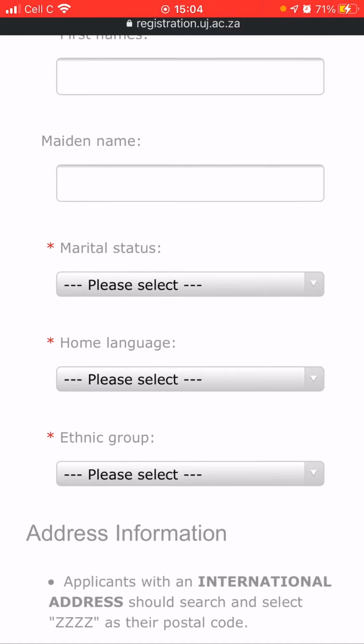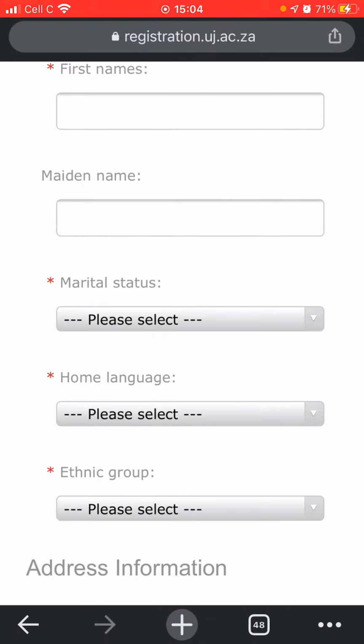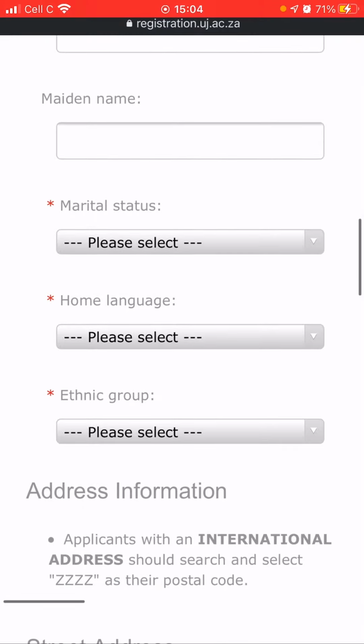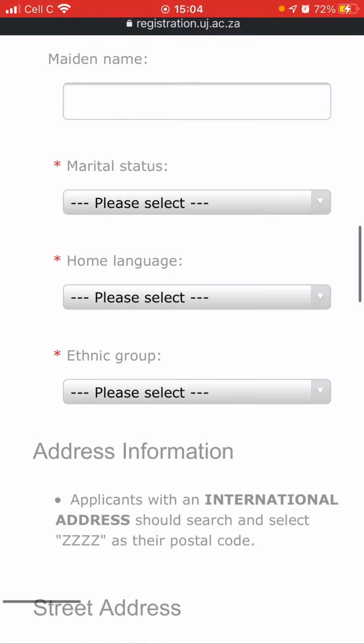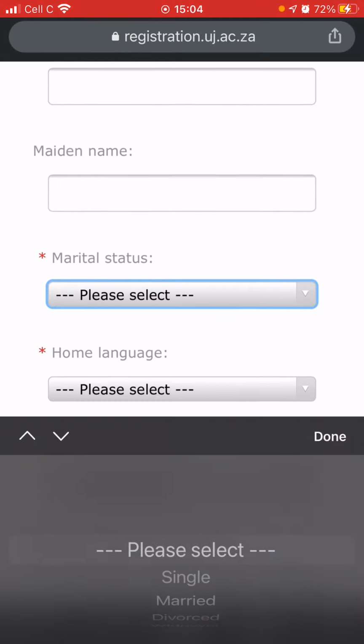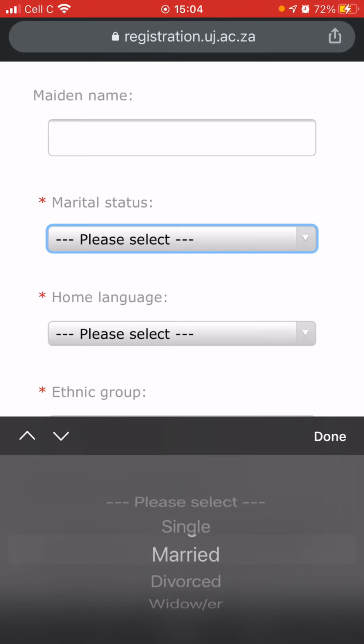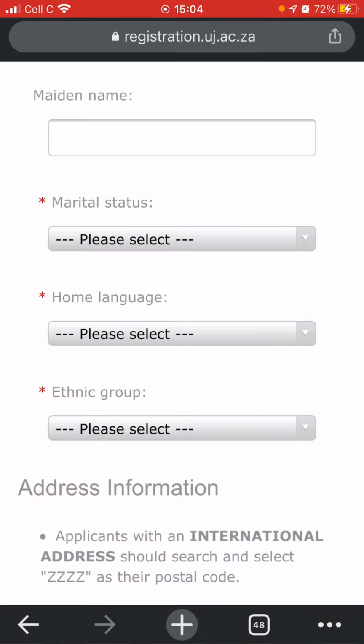It could be whoever your guardian is, or whatever, guys. Just put someone's name there. No need to put in the surname, or both of their names, ID, whatever. Just one name is fine. If two, it's fine. Name and surname is fine. Marital status, you've got those options there. You'll just choose the one suitable to you.